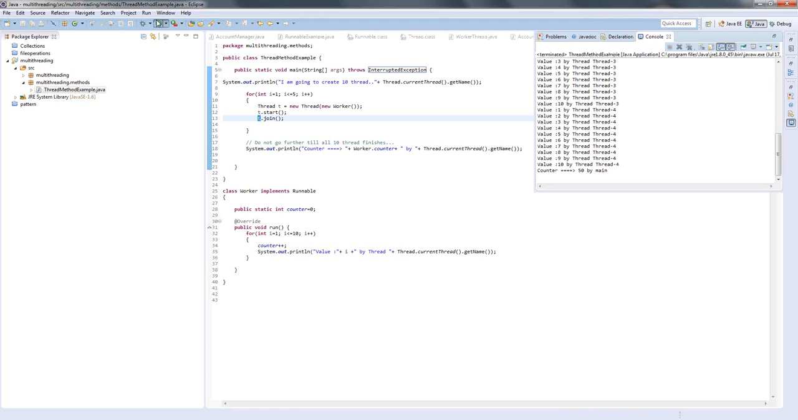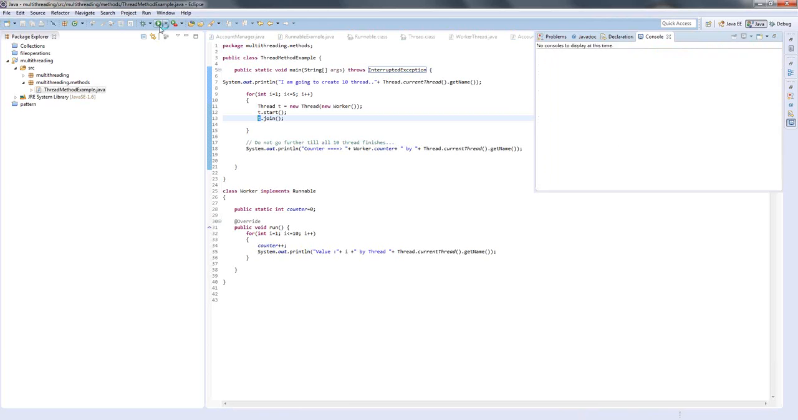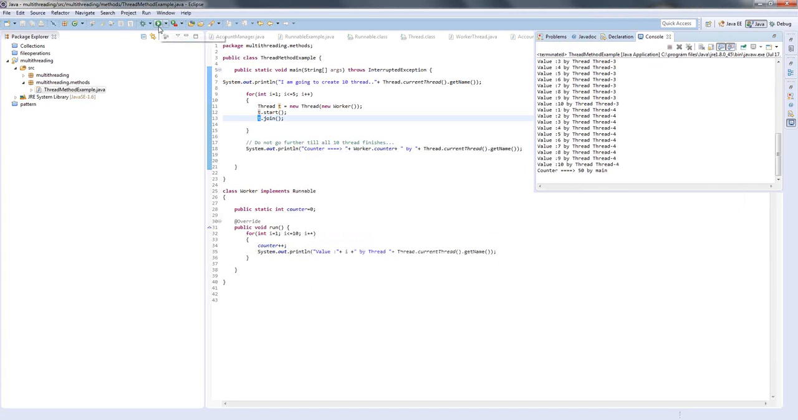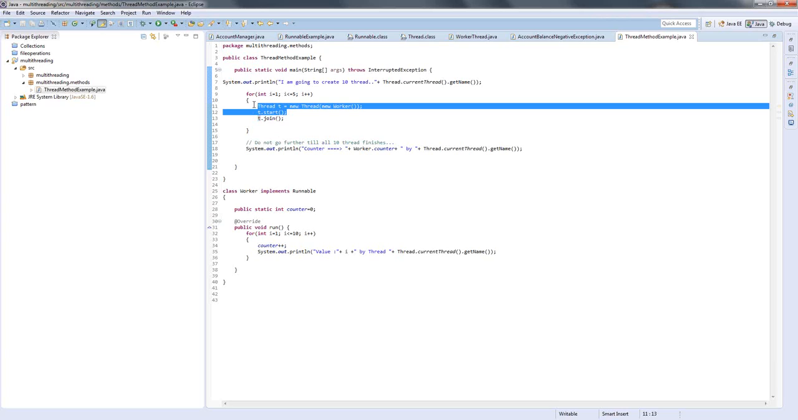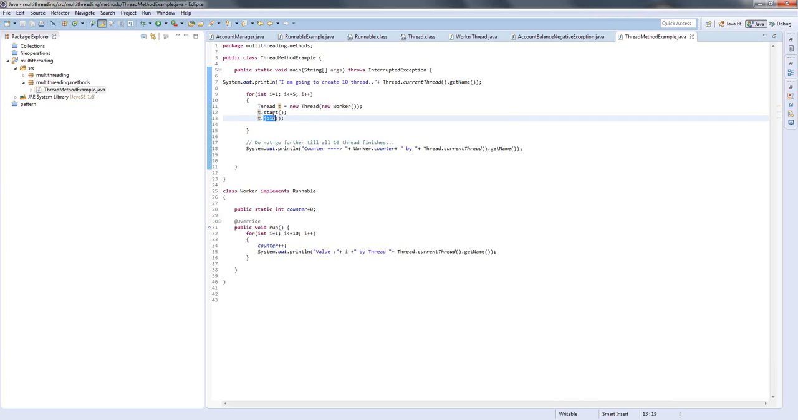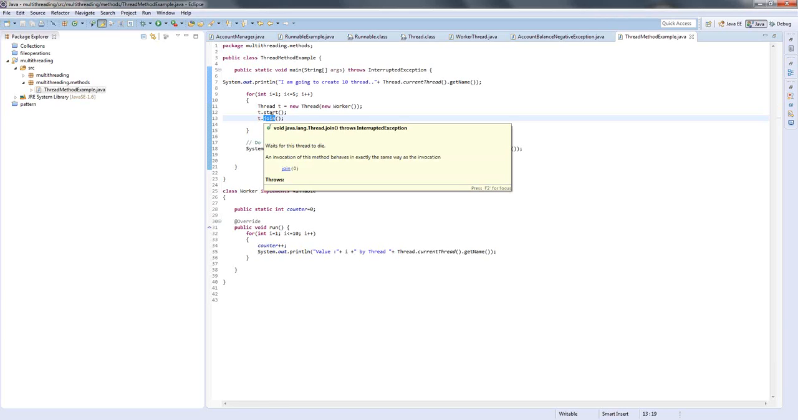See, every time it will be at the end, it will never come before. Whenever I'm creating a new thread, I'm putting a join method there, so it is joining to that one. So it will always finish once these 10 threads finish their work. So this is the use of the join method. It is telling: wait for this thread to die.